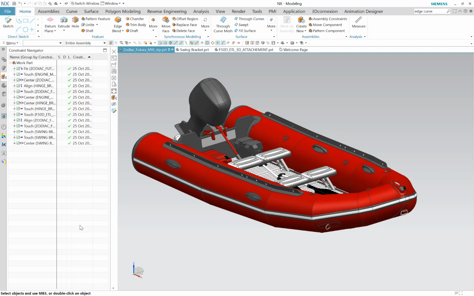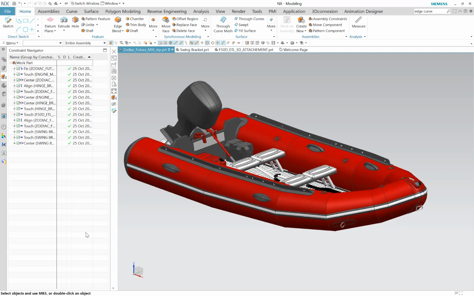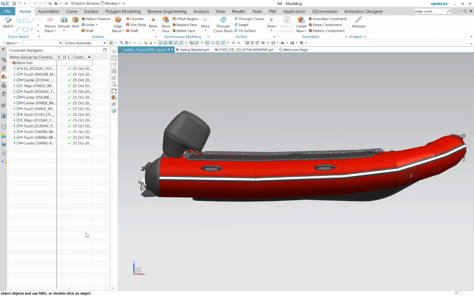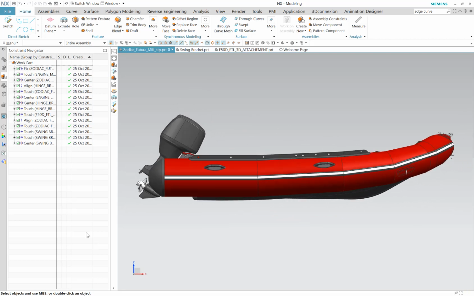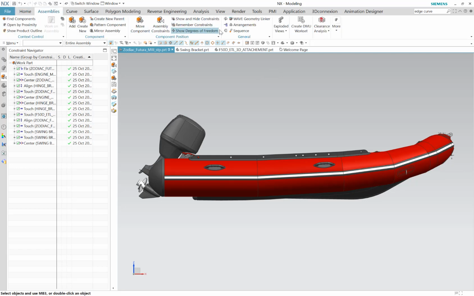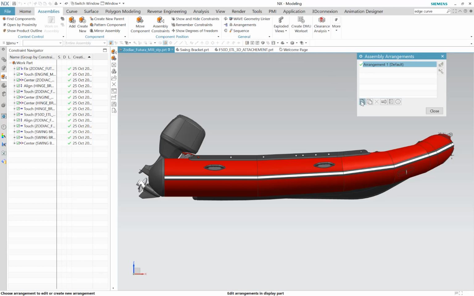Here you can see we have a model of a Zodiac boat. And what we want to show with our arrangement is the engine out of the water and the engine inside of the water. We'll go to the Assemblies tab, Arrangements, and I'll click to create a new arrangement.